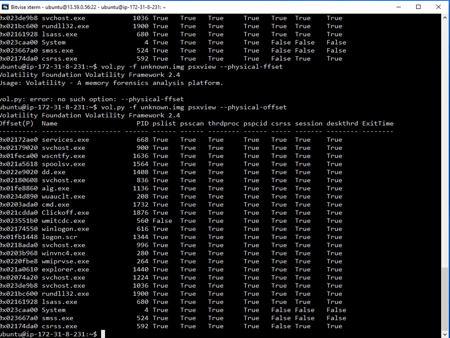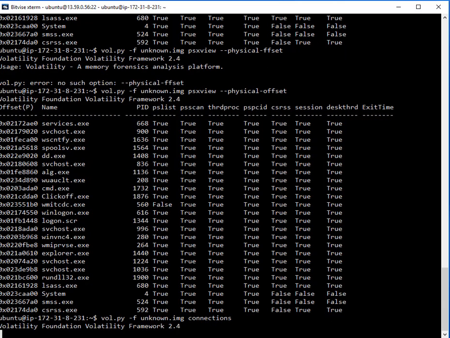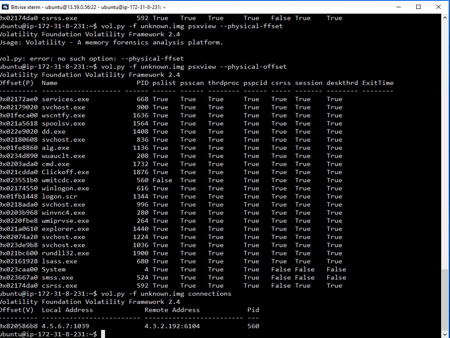In our case over here, we're going to look for this process. Remember here, PSList said it's not there, but PSCan says it's there. So by running the connections plugin here, I will see all the connections that were made at the time this image was taken. In this case, there's only one connection.